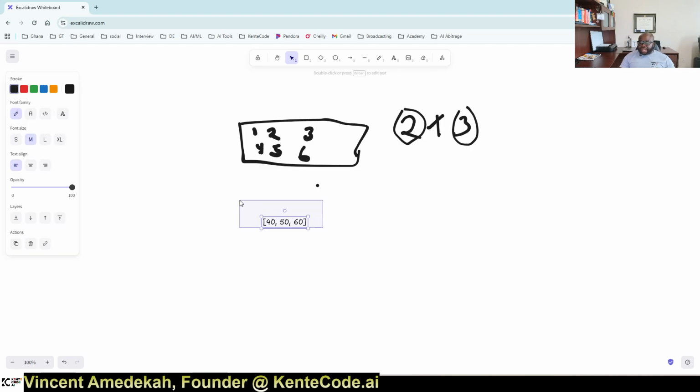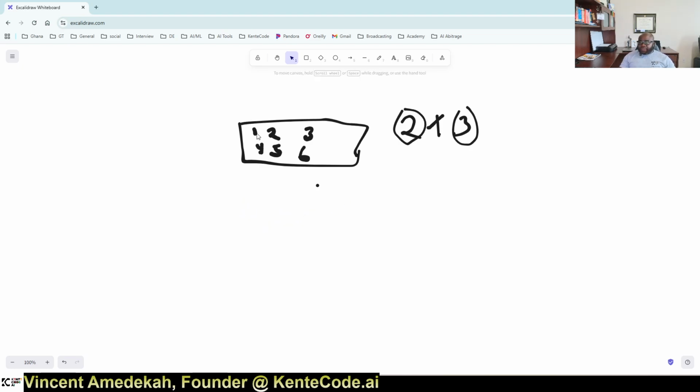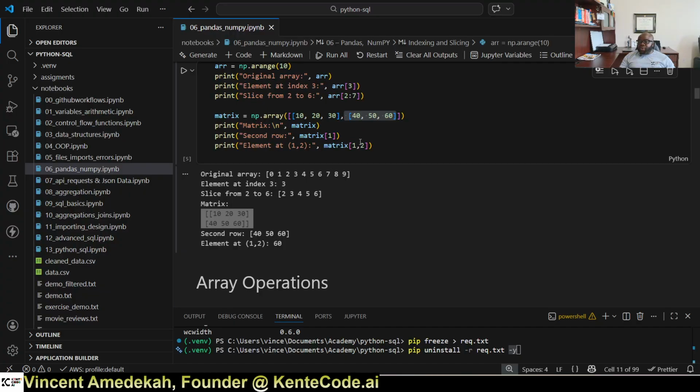Okay, let's do it with this. Let's say it's the same numbers: 1, 2, 3 is the first row, and then 4, 5, 6. Look at what we are looking for here. We want to get the matrix at index 1. When it's a multidimensional array and they give you only one value, it's just referring to the row. When only one value is given in the slice, it refers only to the row.